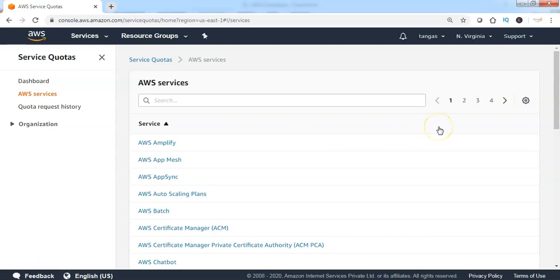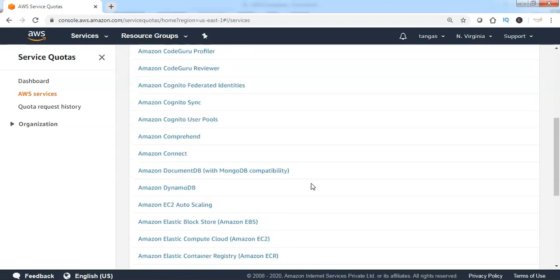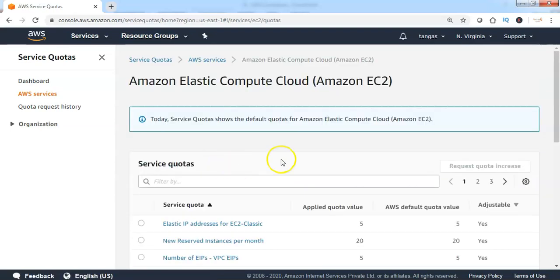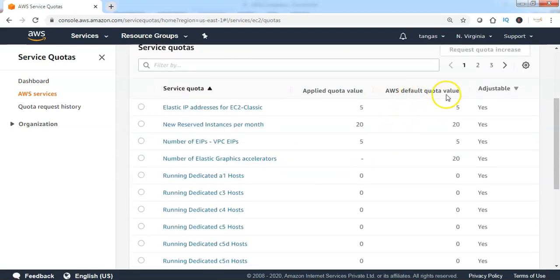In order to see the service limits applied for the EC2 service, let me go ahead and search for the Amazon EC2 service and click on Amazon Elastic Compute Cloud, Amazon EC2. It is showing the AWS default quota and the applied quota value, and whether it is adjustable or not.